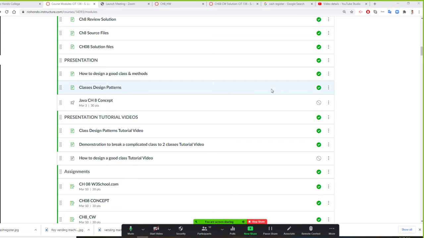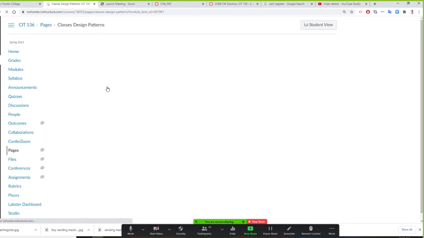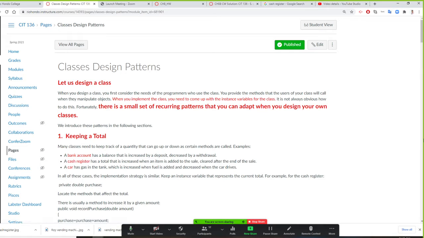So Professor Liu is going to teach you class design patterns. We just learn how to design a good class, and we also modify a class that was too complicated and make it a good class, each containing only a single concept. You may say, wow, some students feel I have no clue how to start, and that seems complicated.